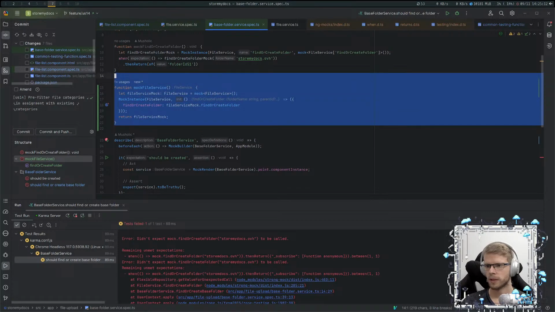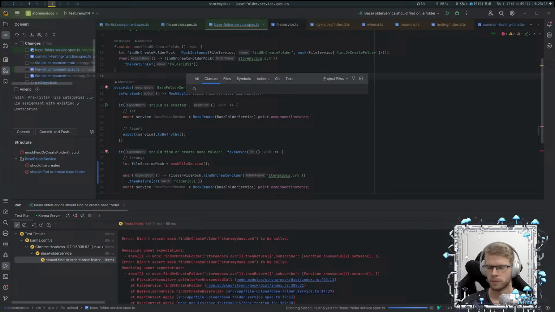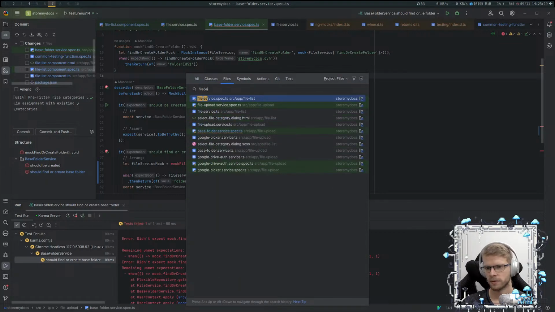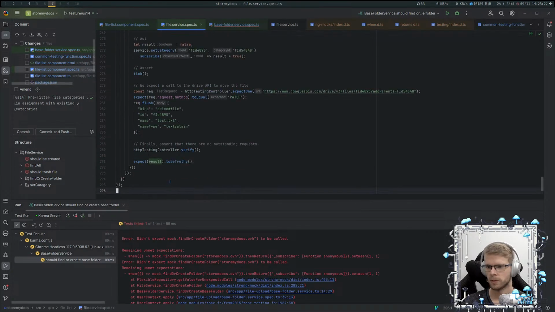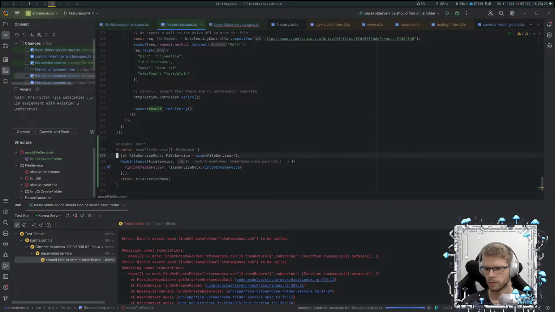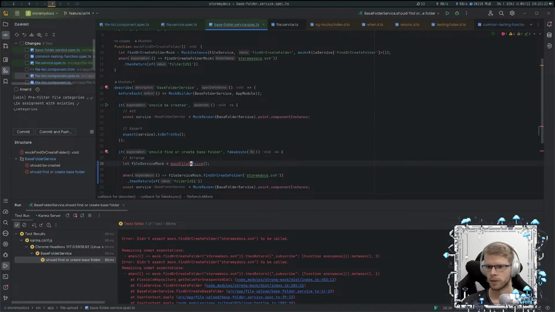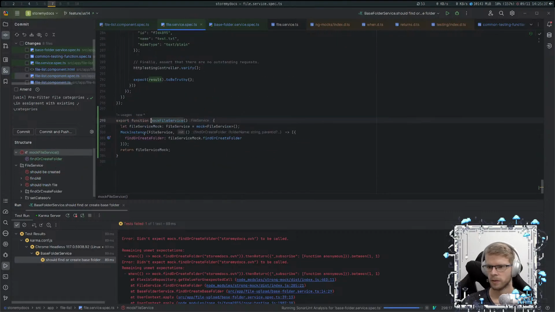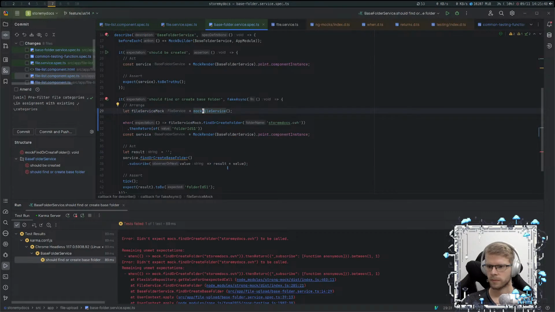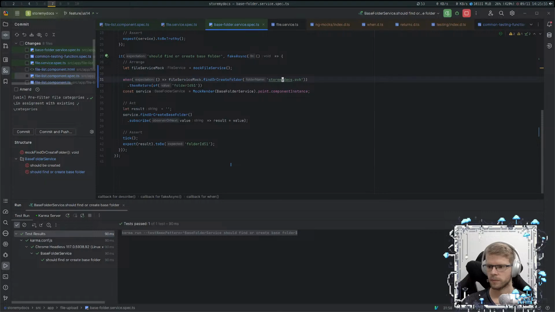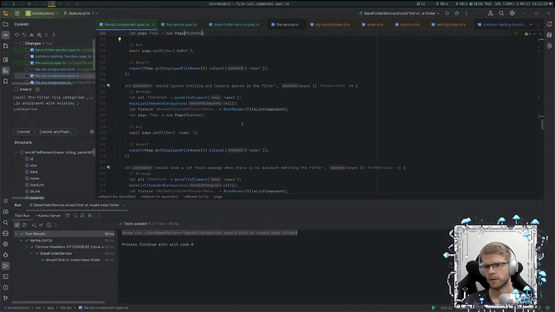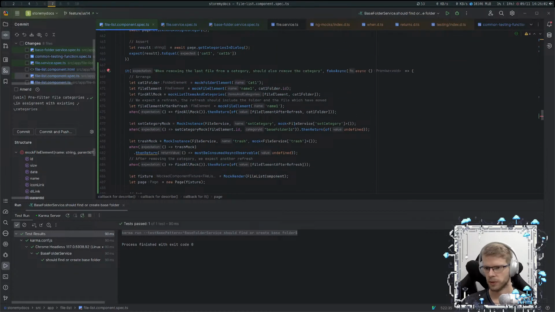So what I will do, I will put this method into the file service spec. Let's put it below, maybe. And let's add export. Then I can import it. Okay, that way I will be able to reuse this mock file service method here. Okay, then I can try to improve my test here.